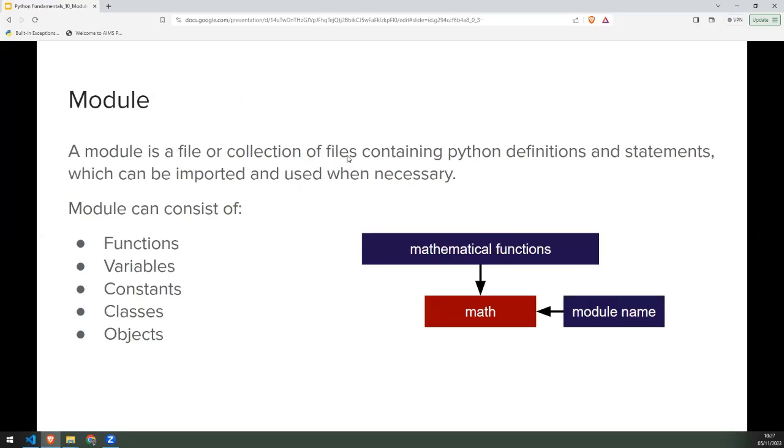Now, a module is essentially a file or collection of files containing Python definitions and statements, and we import them when necessary. A module consists of functions, variables, constants, classes, and objects. We will get to classes and objects soon; I think in the next chapter we'll be talking about object-oriented programming. Remember, Python is an object-oriented programming language. On the right, we have a math module, and within this math module we have mathematical functions.